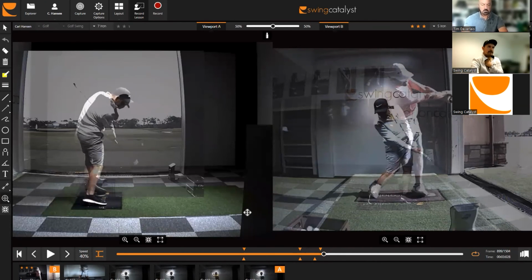Almost looks like I'm at TPC Sawgrass, Tim. Almost. One foot in Sawgrass right now.